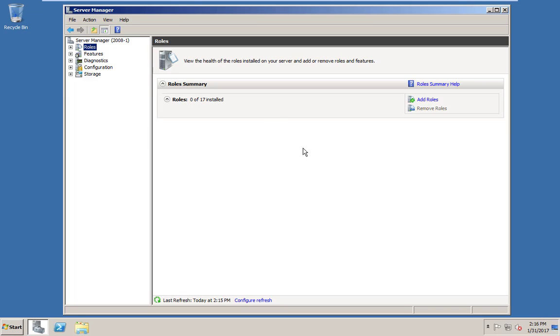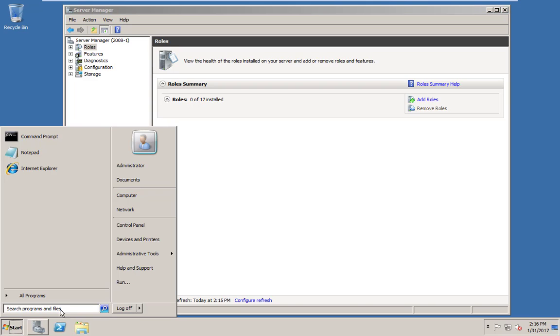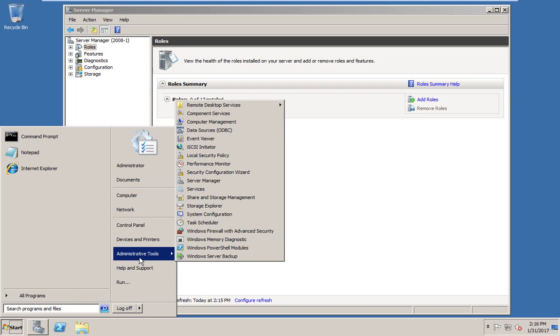You can also get to them from the Start menu. So if I go to the Start button, I'm going to end up with this administrative tools list. And these are all things that I can do to administer my server. And these are very specific to Windows Server. You're not going to have most of these. Some of these you will on a regular desktop, but these are specific for a server environment.